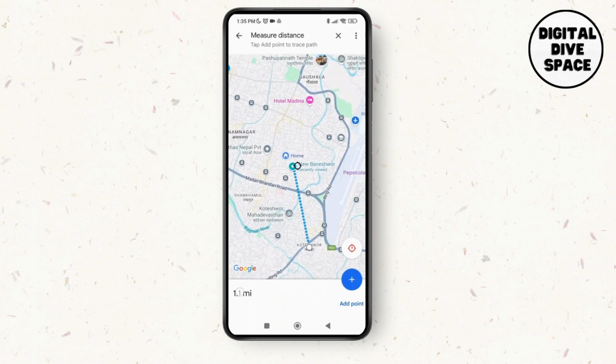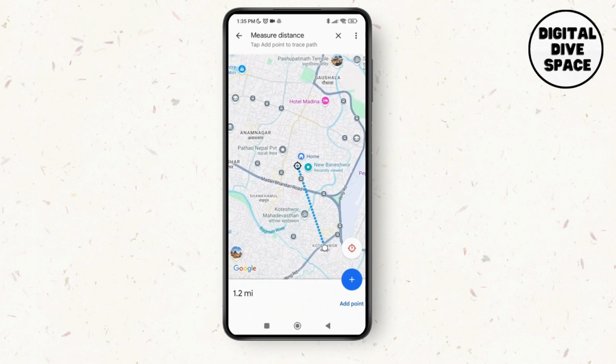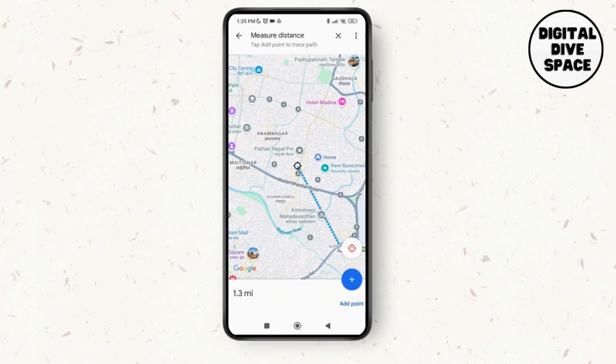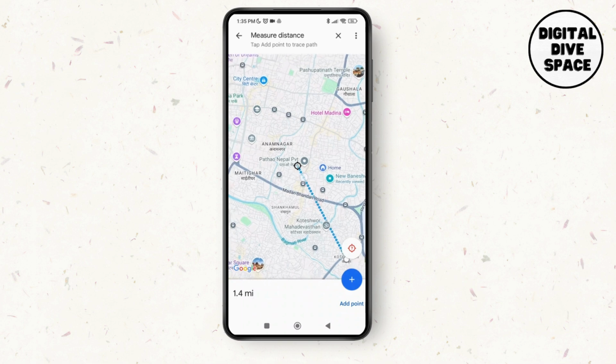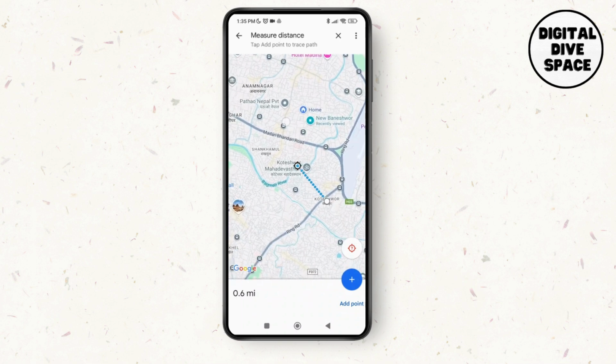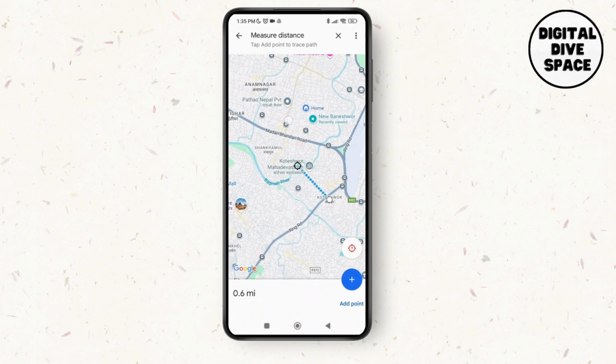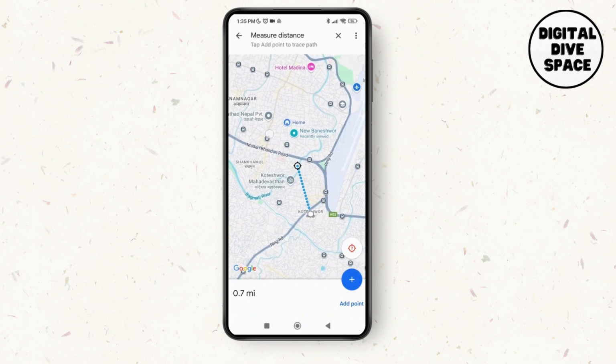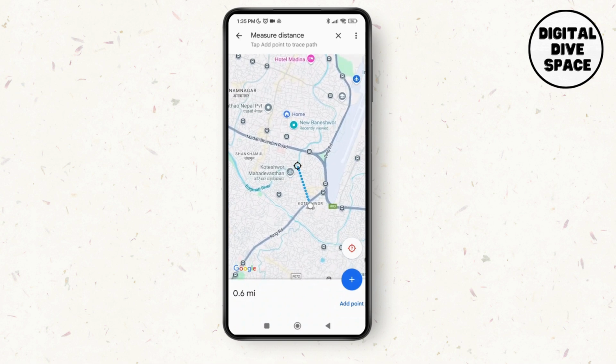At the bottom of the screen, you can see the distance between the 2 points. So what you can do is divide the distance by 2 and make it half. So we're going to go for 0.6 here. And then tap on the point and then tap on add point. As you do that, you'll be able to find the halfway point on Google Maps between the two locations.